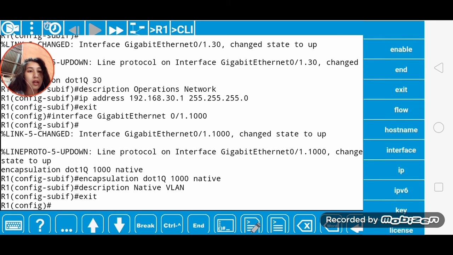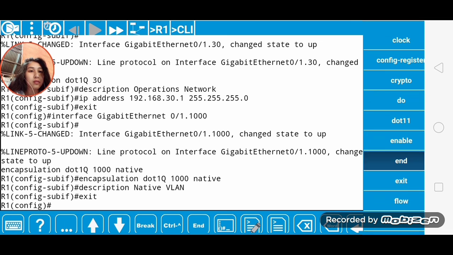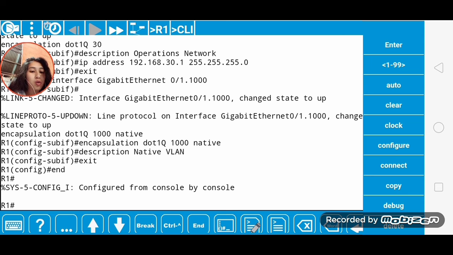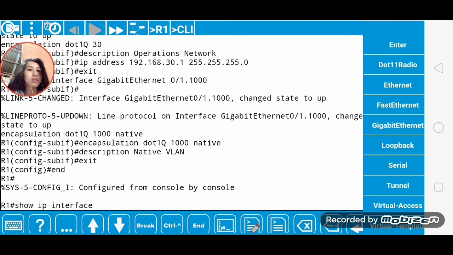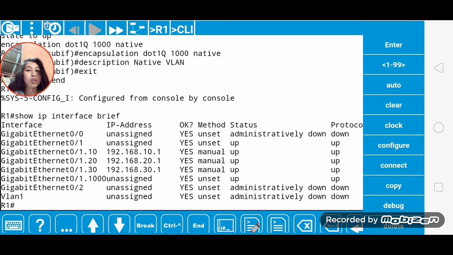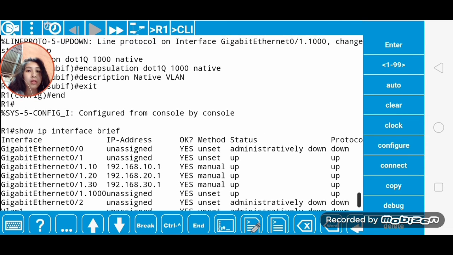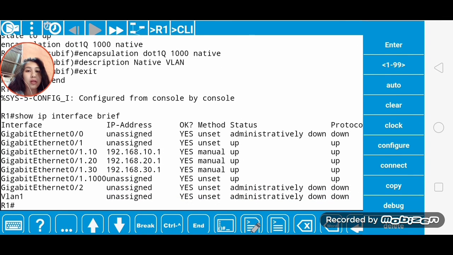Exit. And so show IP interface brief. Okay, enter. Okay, so now we can see here. There is no IP address in gigabit Ethernet 0/0/1.1000. So our status is up, protocol up. Okay, so we're done.